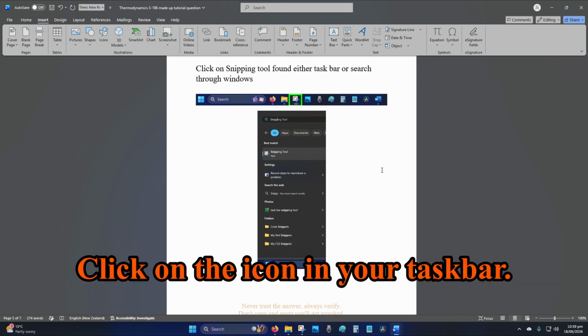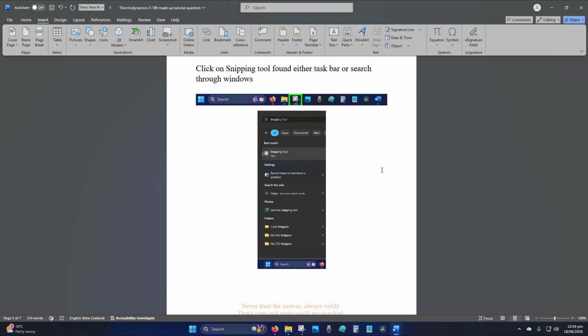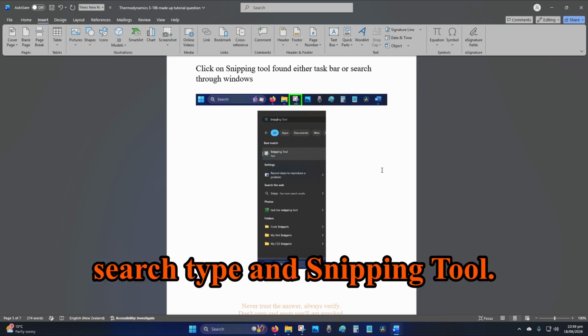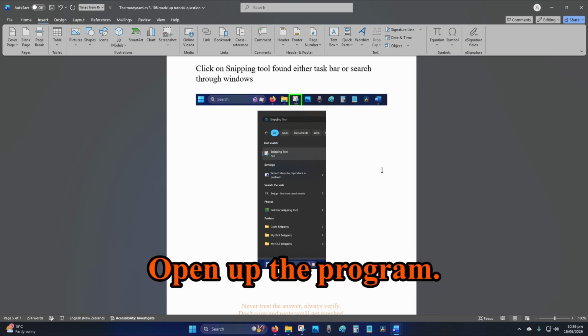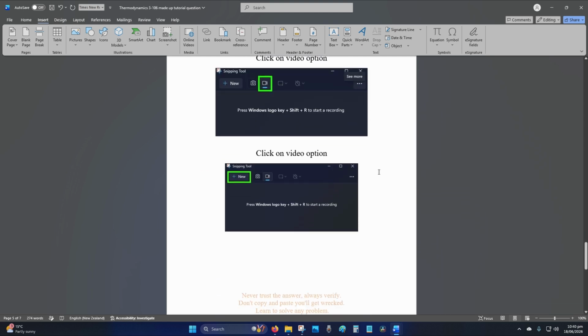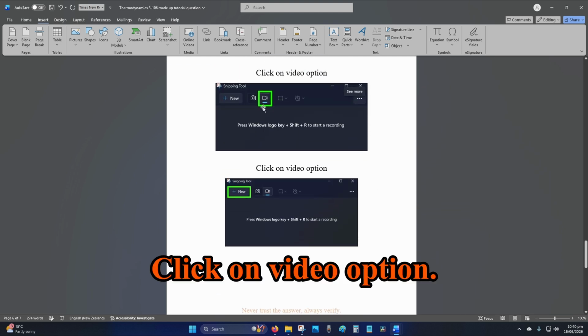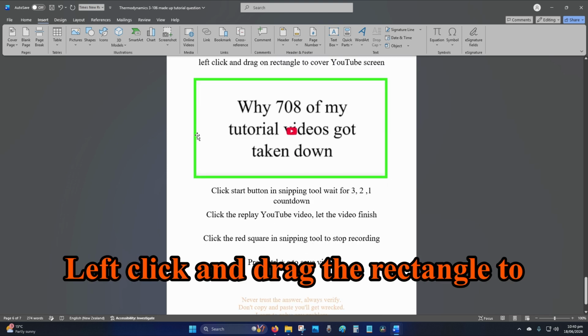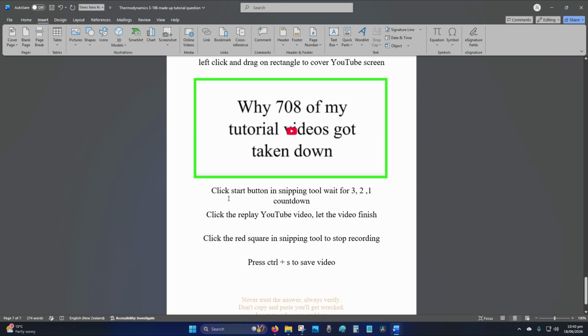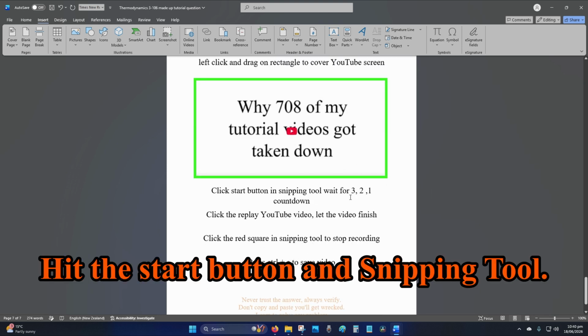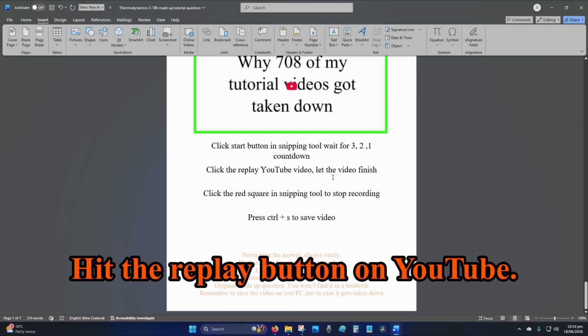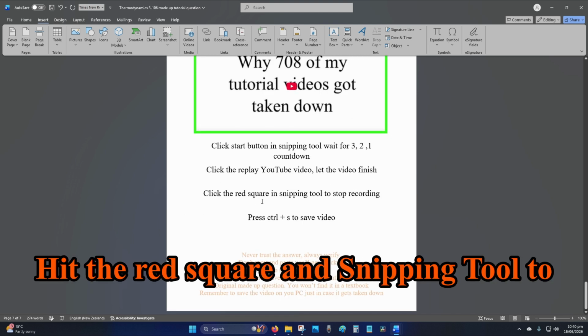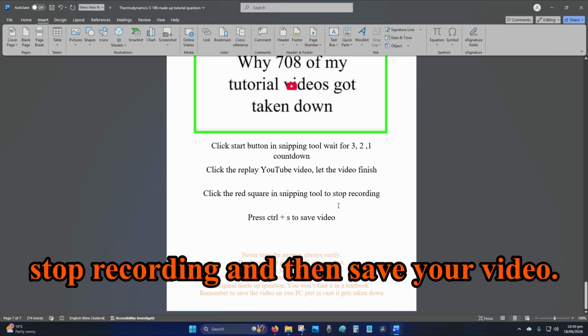Click on the icon in your taskbar. If it's not there, go to your Windows search, type in snipping tool, open up the program. Click on video option, click on new. Left click and drag the rectangle to cover the YouTube screen. Hit the start button in snipping tool, wait for the countdown, hit the replay button on YouTube, let the video finish, hit the red square in snipping tool to stop recording, and then save your video.